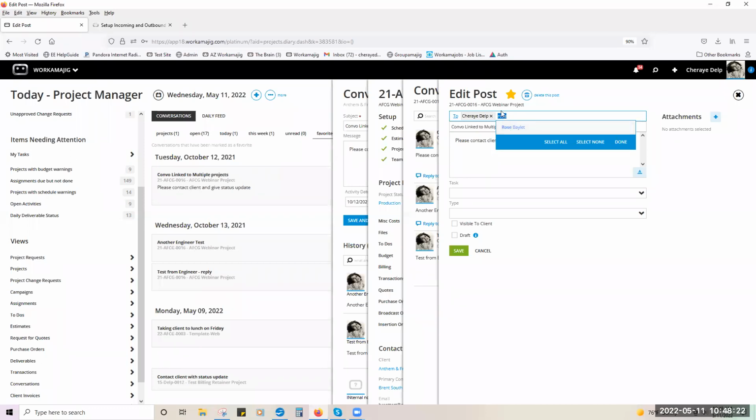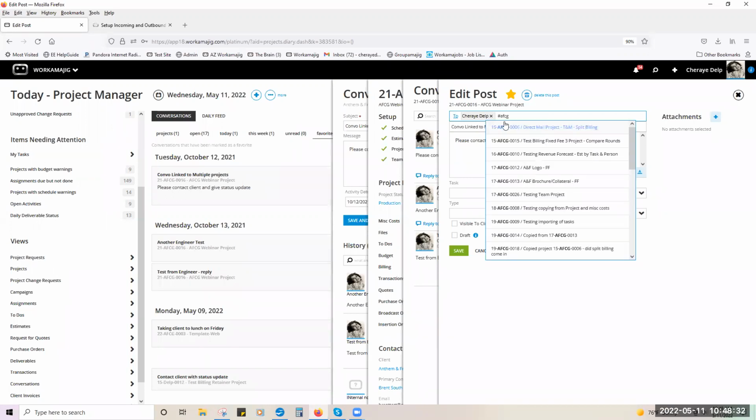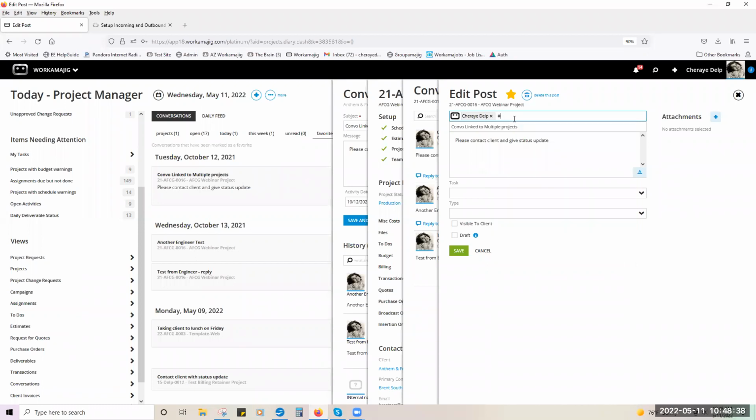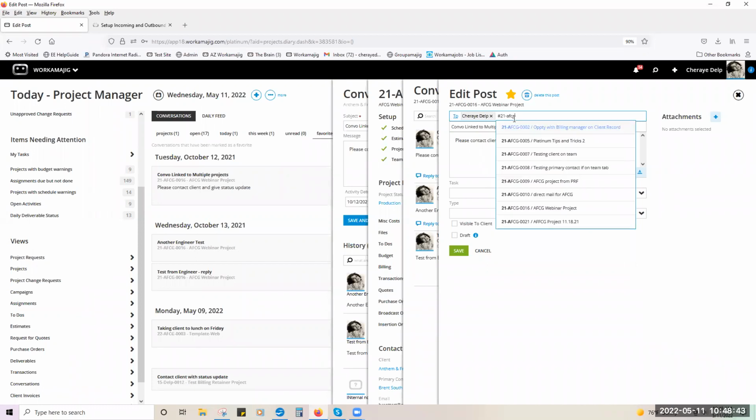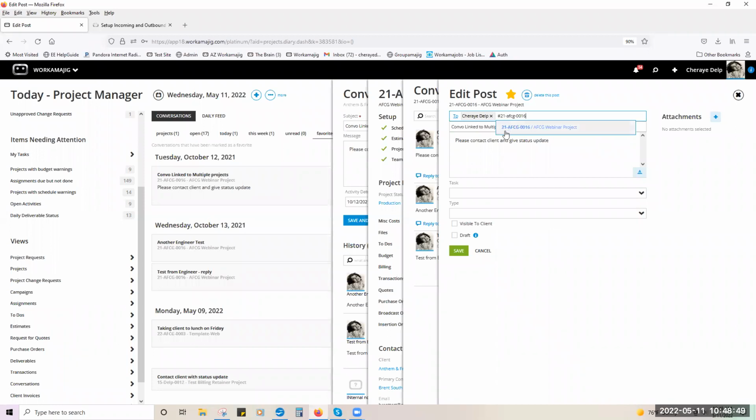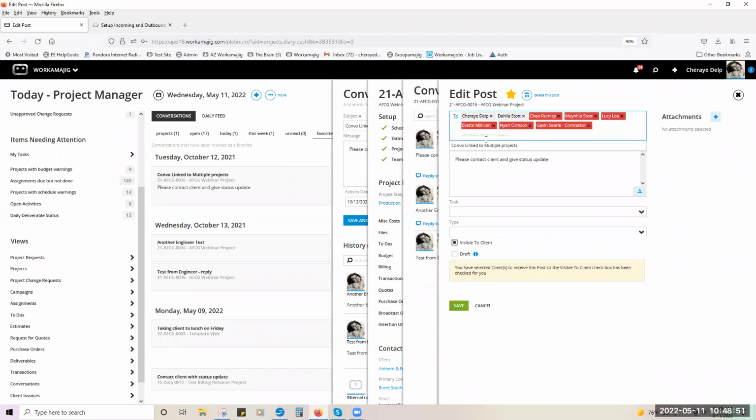I don't know if you guys can see it from your end, but it has a couple of symbols that you can use. So if I type in a pound sign and type in, AFCG, it'll give me a list of projects that I can use. Or I can say, well, I want to grab this particular project that I've got here that I'm working on, and it will grab every single person on my team and pull them into this post.